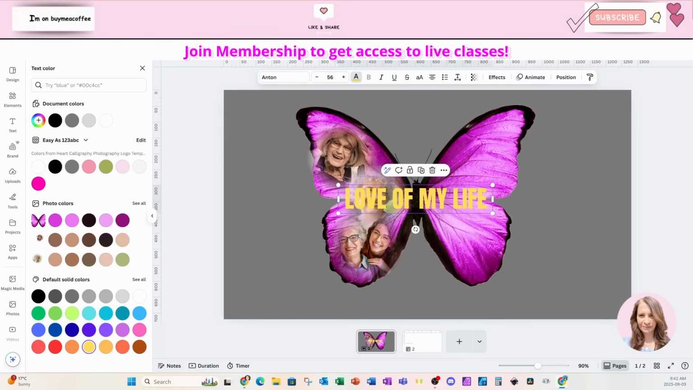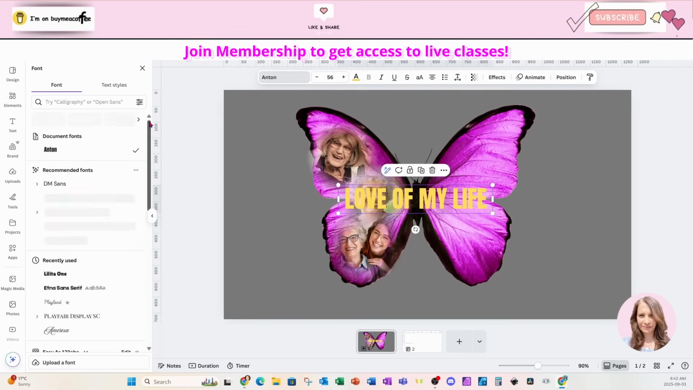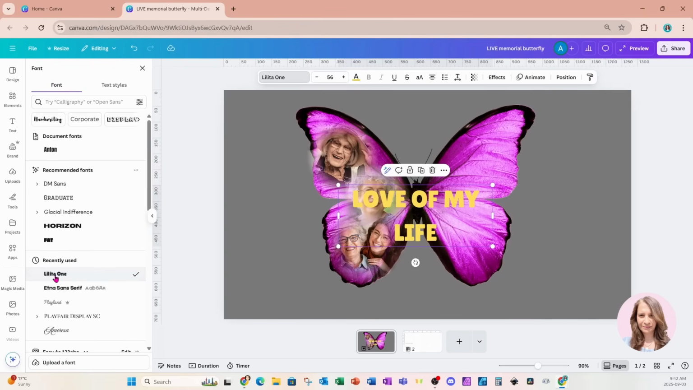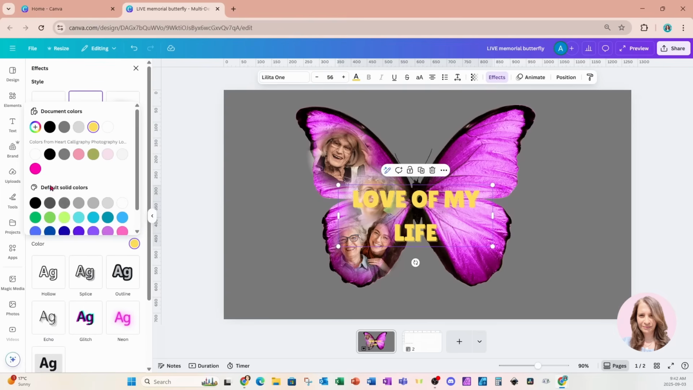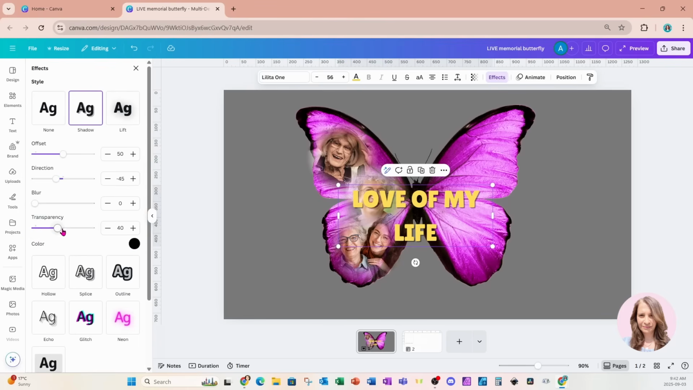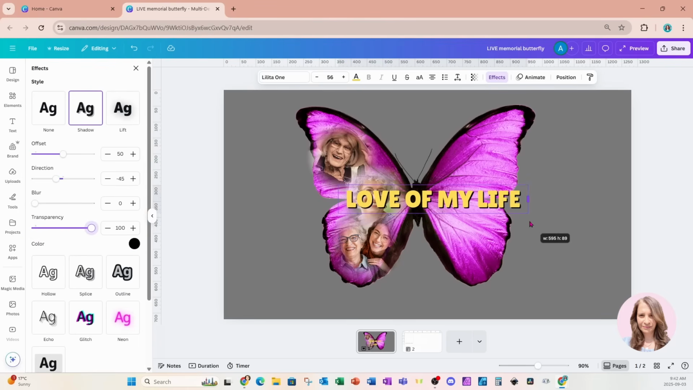I'm also going to change the font. I'm going to use a font called Lolita 1. And I'm also going to use an effect, a shadow effect in the color of black. And I'll increase the transparency a little bit. And I'll just make that so that it fits all on one line. I'll make that a little bit smaller and I'll move that right here.